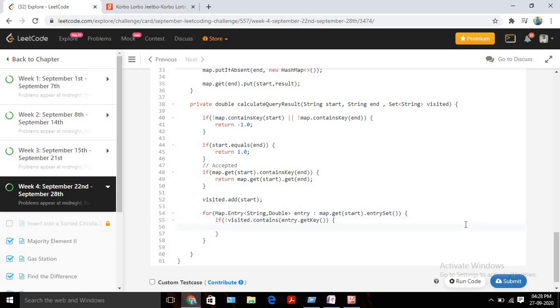So I will take one temporary variable of type double. Let's declare it as double d. So now I will take the value. I will call this same method. Since we are using DFS, we are going to call it recursively. So we will call this calculateQueryResult method, and we need to pass three things. In this case, our start will be changed. So start will be entry.getValue.